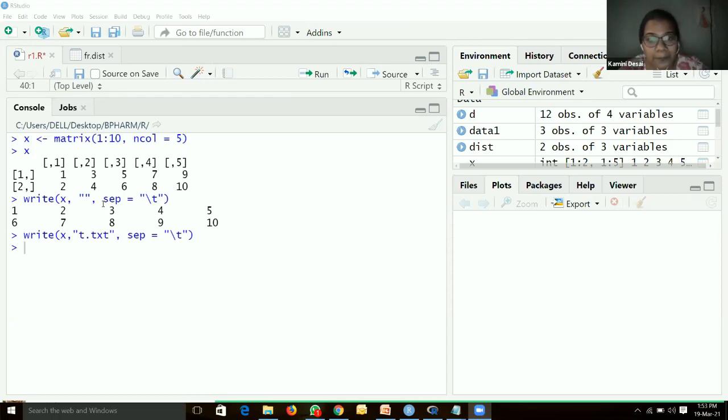Is it coming now? Yes, ma'am. So whenever you want to write the particular file in your R directory, you have to simply give the write command and .txt, then only it will save. If you want, then .csv also.